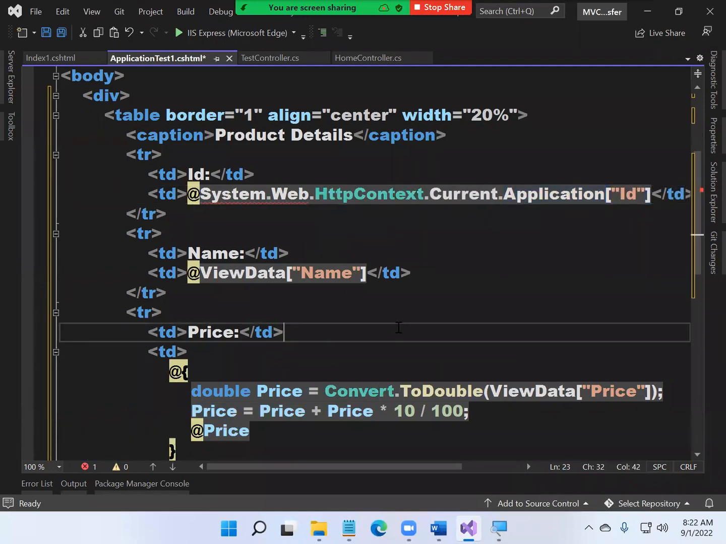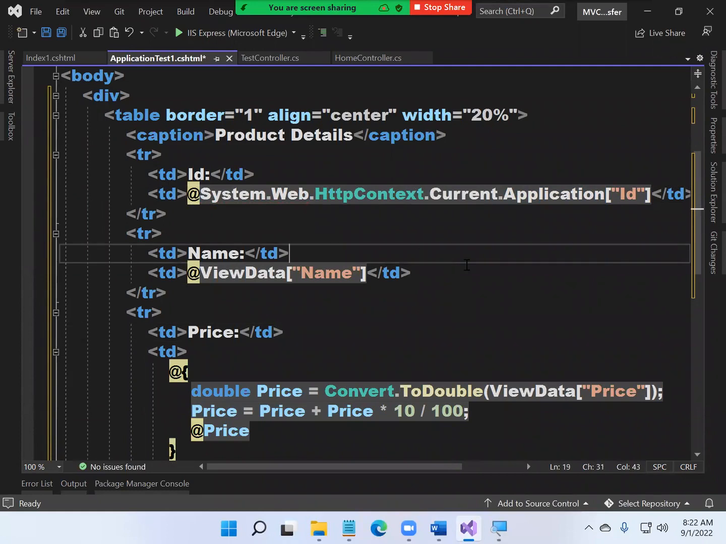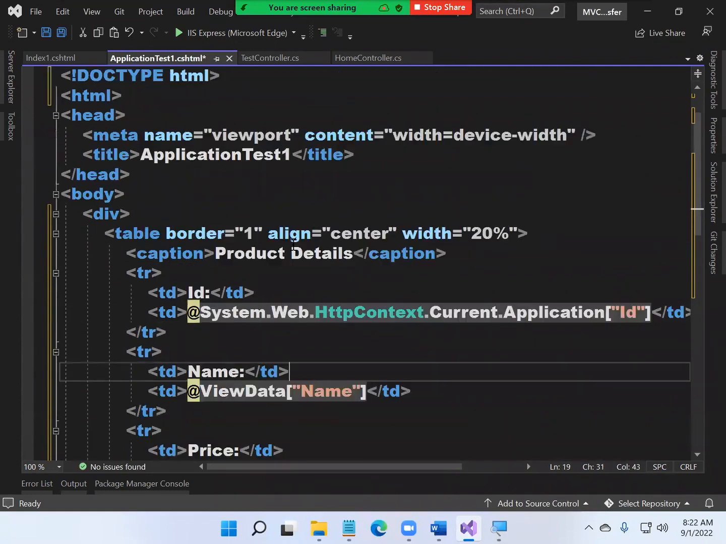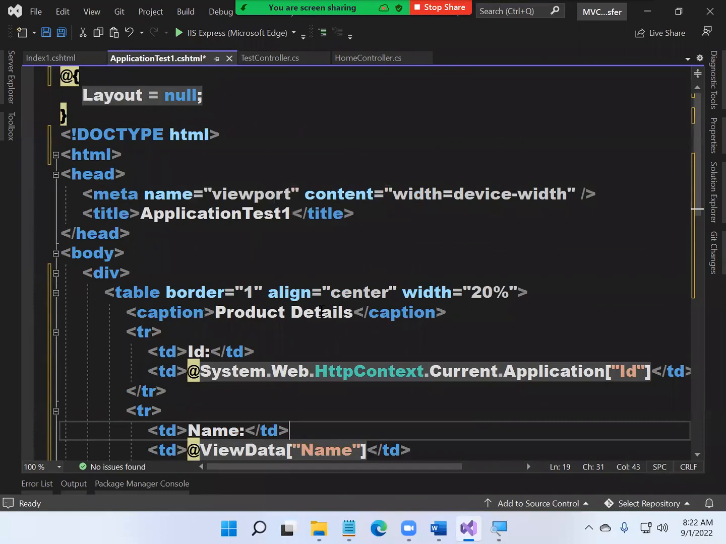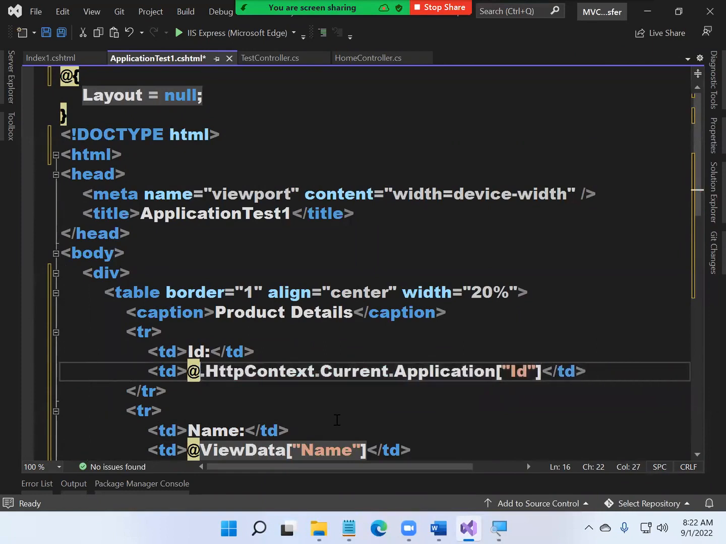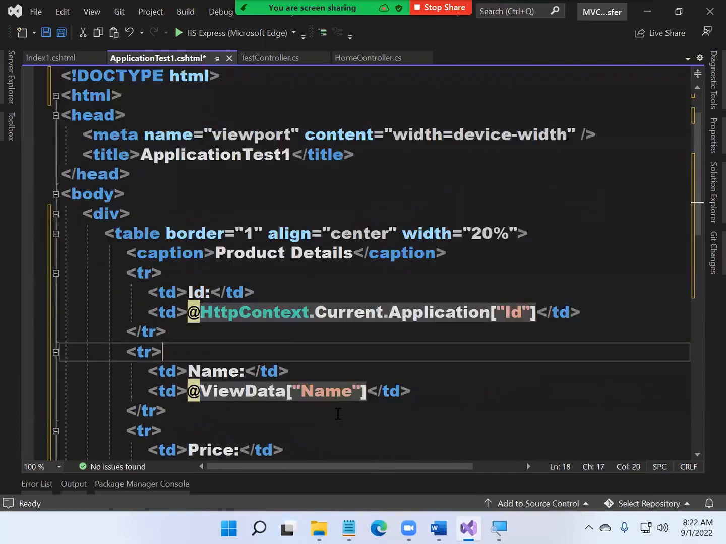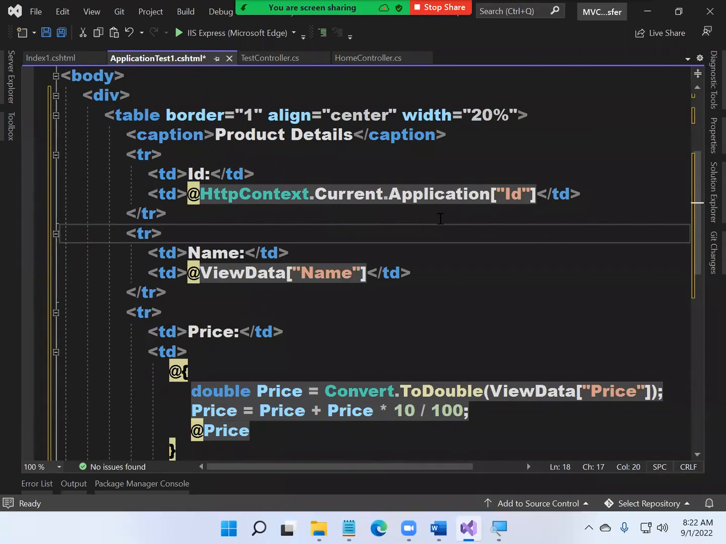Now tell me one thing. Right now for this view, do we have a parent? No. So what I'm trying to tell you is no need to write system dot web dot here. Directly you can write @HTTP context dot current dot. Their problem is there. That's why I'm writing system dot web dot. I physically showed you a problem. Here we don't have a problem. So here I can directly say HTTP context dot current dot application. Here no need to write that much lengthy code.